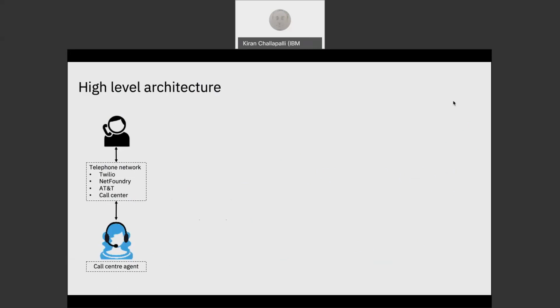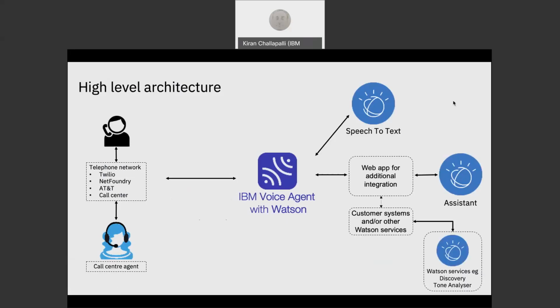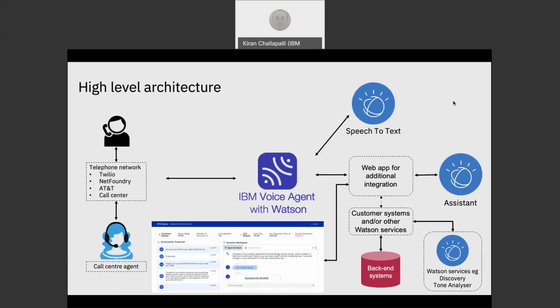And now we are going to add IBM Voice Agent with Watson, which listens to the call and uses Watson Speech to Text to convert it into text. The text is then sent to an application which transmits it to an assistant, and also other services like Discovery and Tone Analyzer, and also connects to a backend system to fetch any customer-specific information that can then be used to populate the dashboard so that the contact center agent can best answer the questions. So now let's switch to the actual demo.